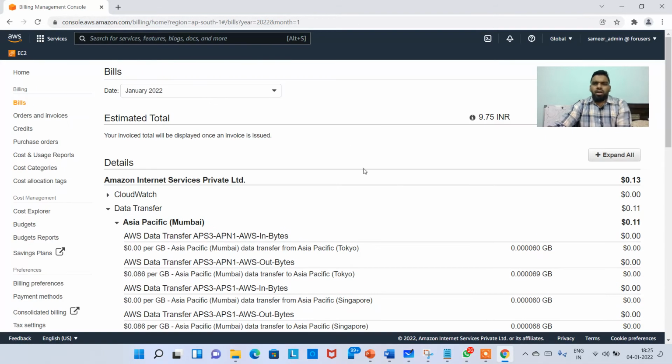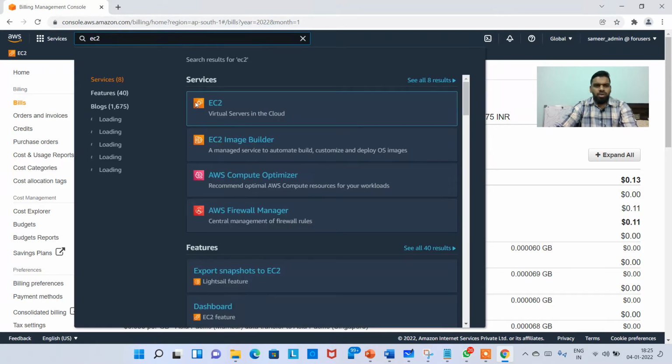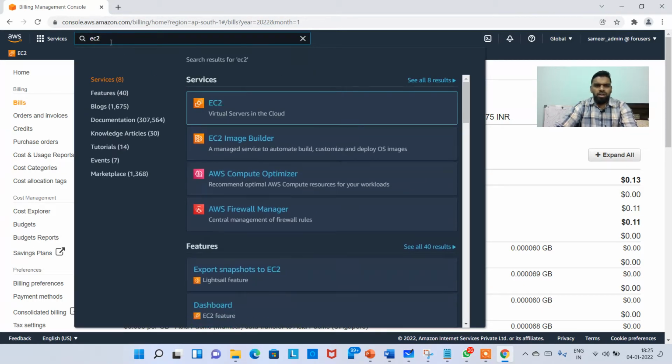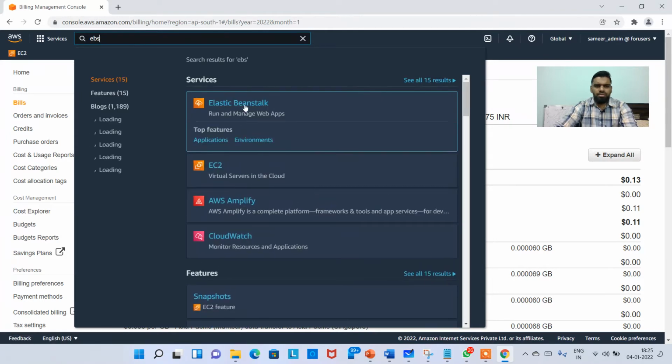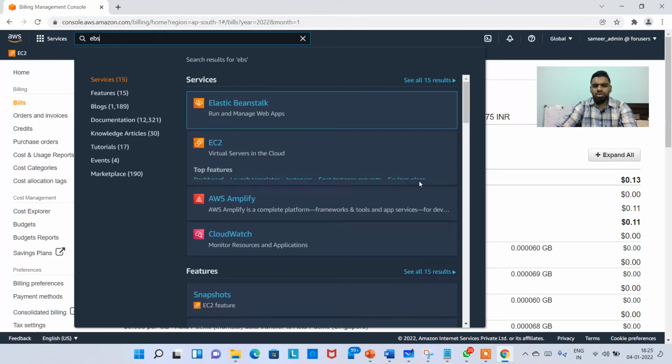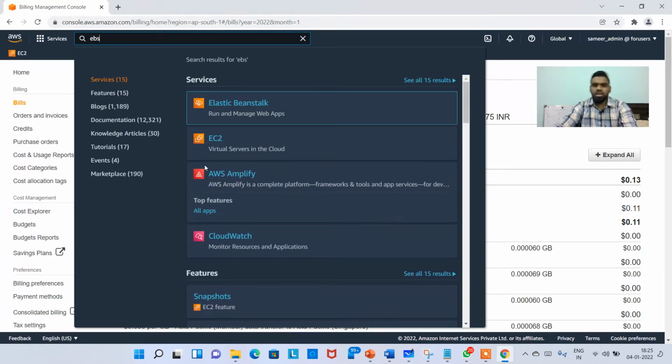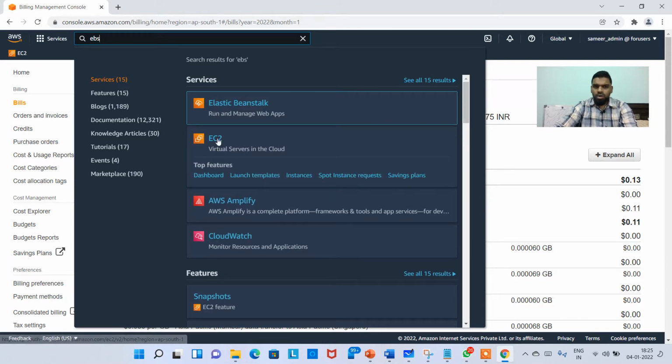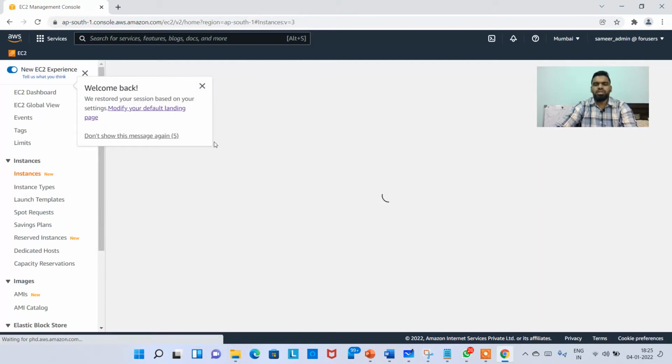Okay, cool guys. So where are we right now? Let's start with EC2 EBS. If you want to go to EBS, you can type EBS, but you will get Elastic Beanstalk and other services. What we are checking is Elastic Block Storage, which will come inside EC2. Just hit on EC2.